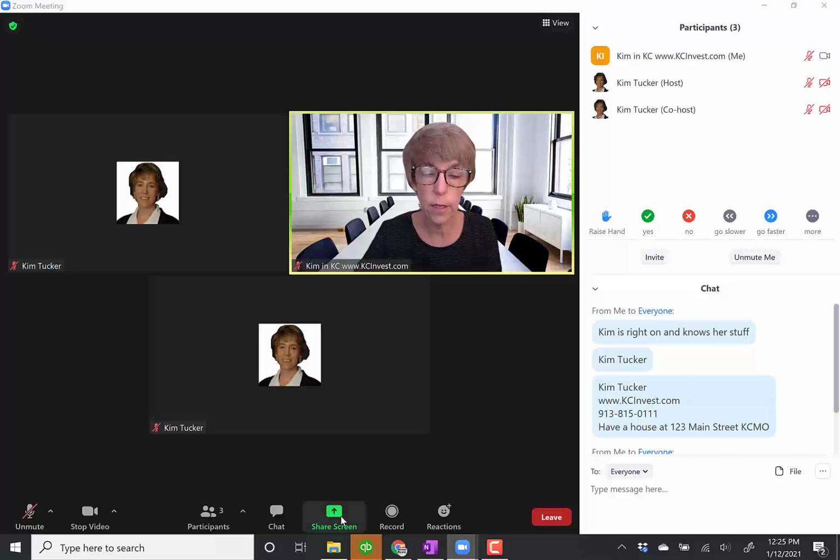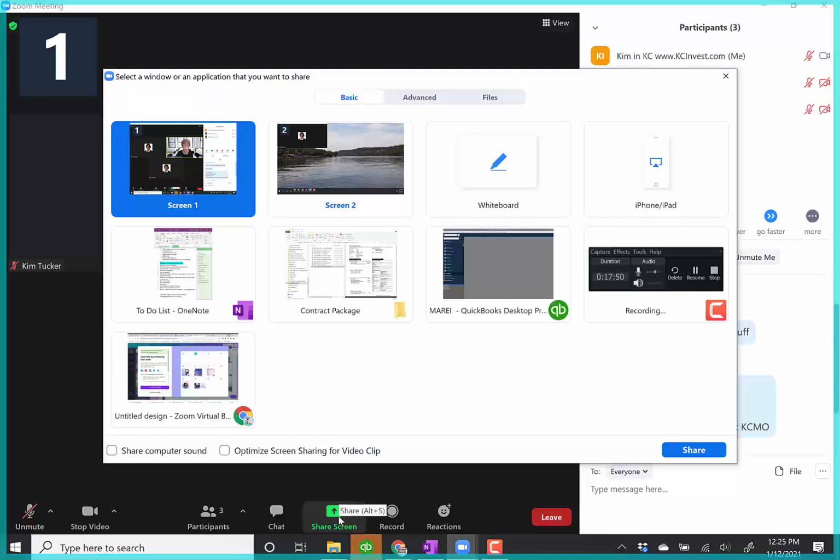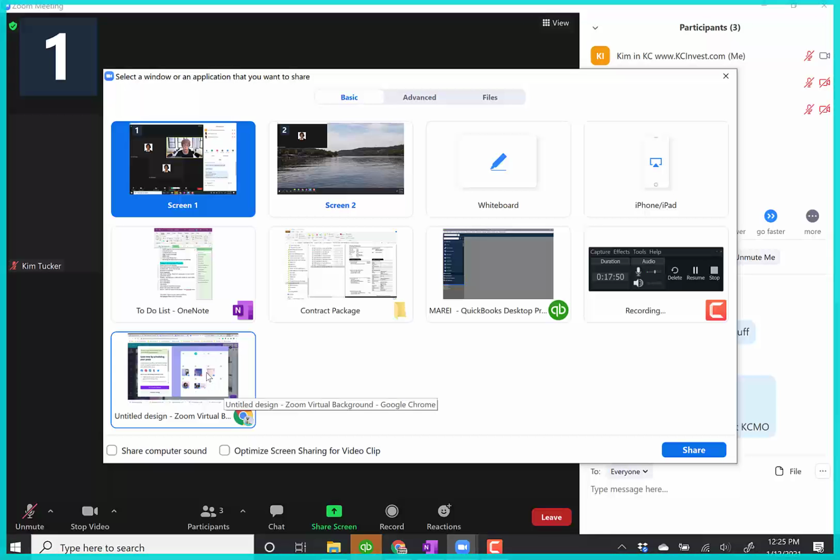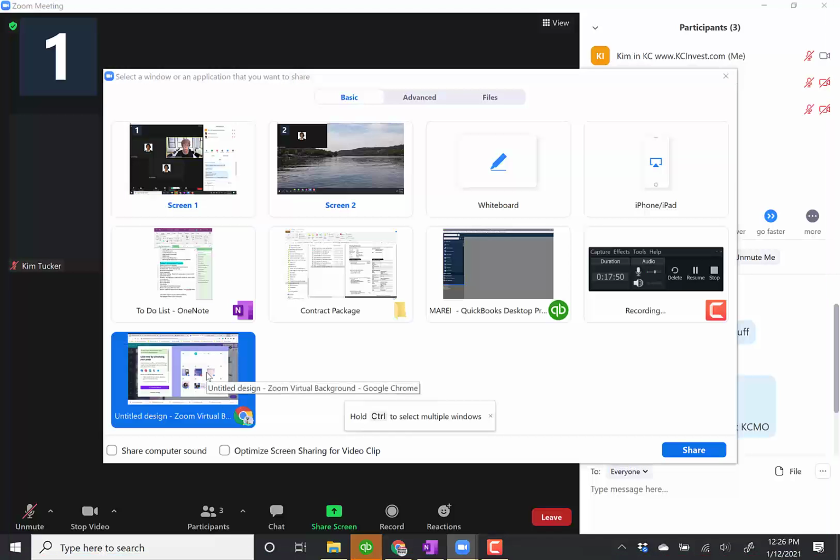But what you're looking for is the share screen. It's usually in the middle of your controls. You can click that and it gives you several options. I have a lot of stuff open. I have the screen on my tablet. I have a second screen attached to my computer. That would be this one. I could do a whiteboard that would allow me to draw and write things. I have OneNote open. I could share that. I have a documents folder open. I have my QuickBooks open. I even have my recording device open, but I wanted to share this, which is actually my Zoom, my Chrome internet access. And I'm just going to share that.